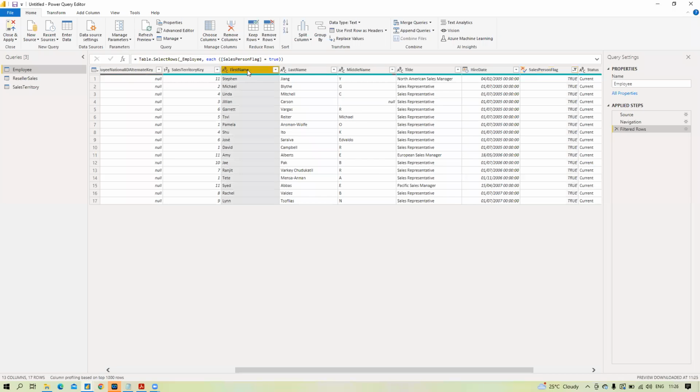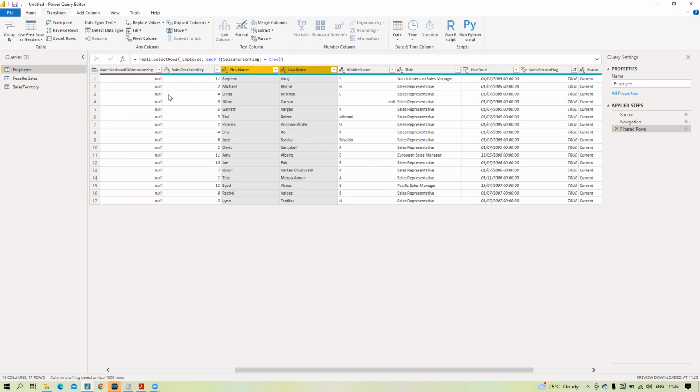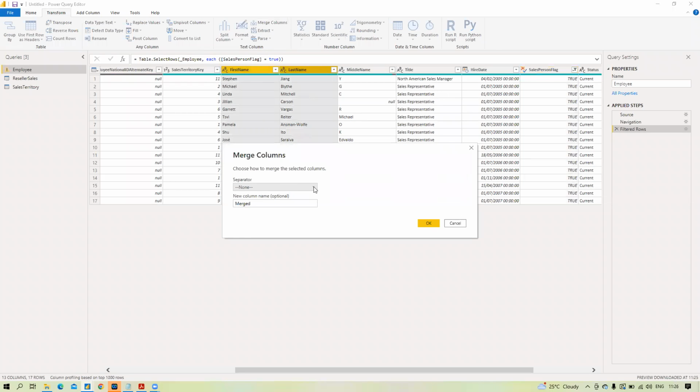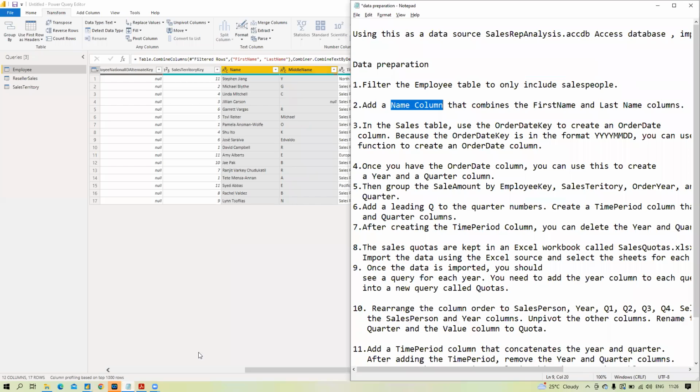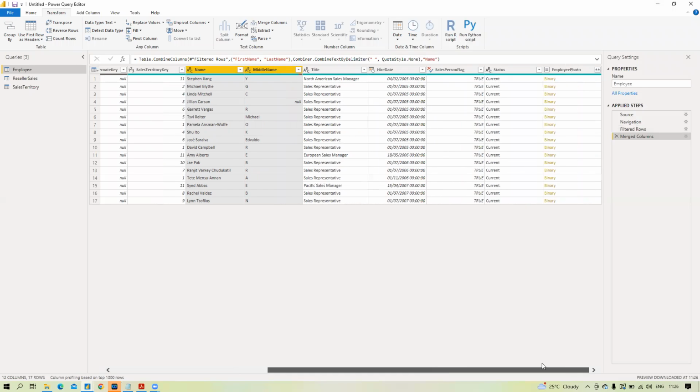So let me select this one, Control-select this one, and in the transform window I will click on merge column. If you can see here, merge column. I'll merge it with a space and I will give the name. There is also a middle name. No, the question is add a name column that combines first and last name. So that's why I'm only combining first and last name. Whatever is required, you can do that.